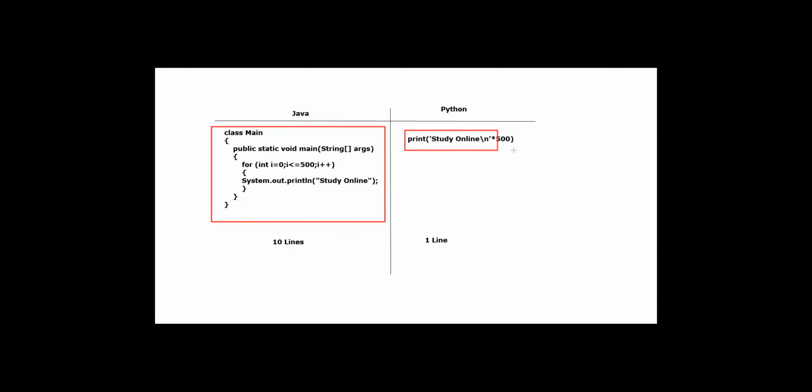When it comes to Python, within only one line we get the output. "Study online" followed by \n, because control should go to the next line after printing the data. That's the reason I have used \n. Multiply with star, how many times do you want? 500 times. Will this work, sir? We'll see, 100% I'll execute. Please take the screenshot of diagram number 2. Have you taken the screenshot? Yes or no in the chat box? You should be very quick in taking the screenshot. As soon as I tell you to take the screenshot, you should take it.